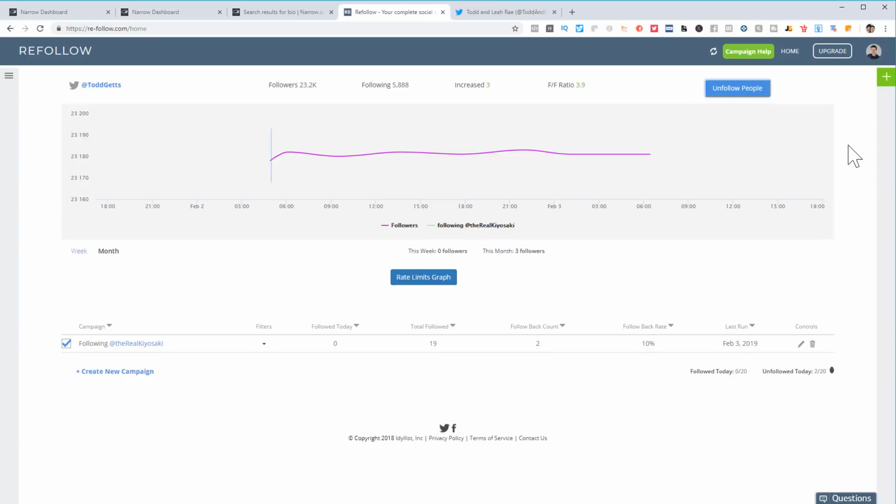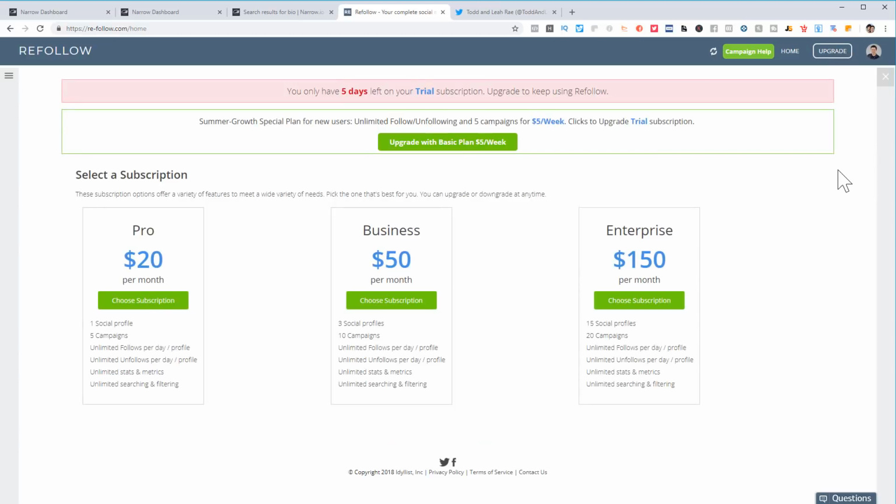And the reason being is because I prefer to have more control over exactly what's going on with my Twitter account. I like the idea of automation and everything, but Nero doesn't give me enough options to be able to configure exactly how it's automated. So Refollow is one that I'm probably going to go with. As far as the pricing plans, it's pretty similar to Nero. So $20 a month for one profile, up to three profiles, $50 a month, and 15 profiles, $150 a month. So as of the time of this recording, that's what their pricing plans are.